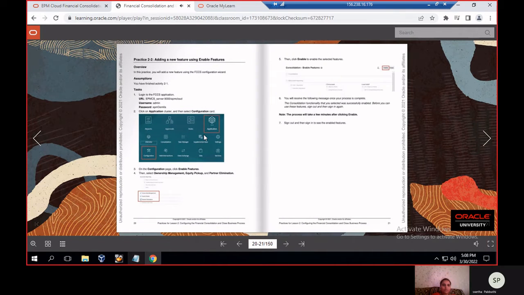So here the overview. In this practice, we will add a new feature using the FCCS configuration wizard. So click on the application cluster and then click on the configuration console. On the configuration page, click on enable features. Then select ownership management, equity pickup, and partner elimination. Then click on enable in the selected features.